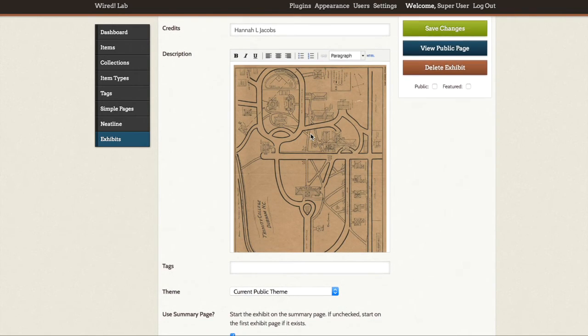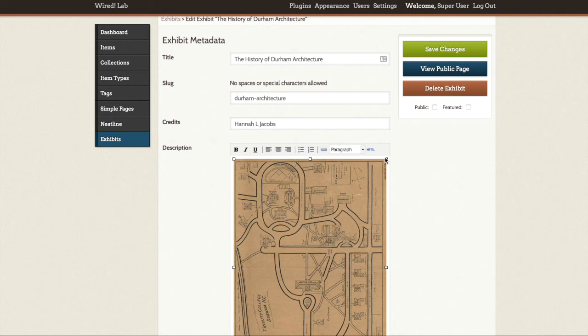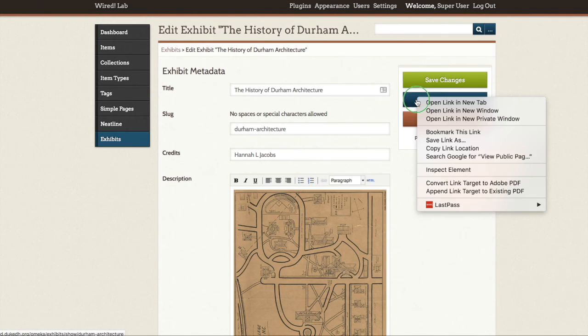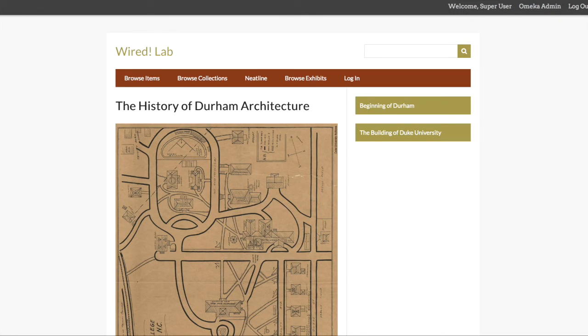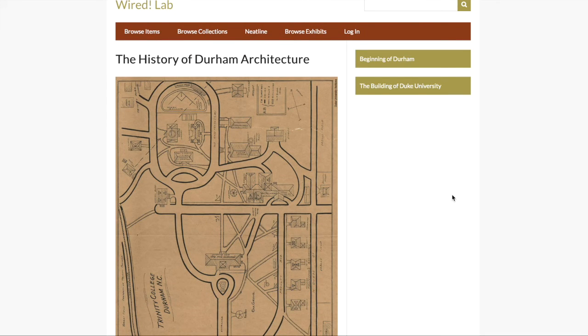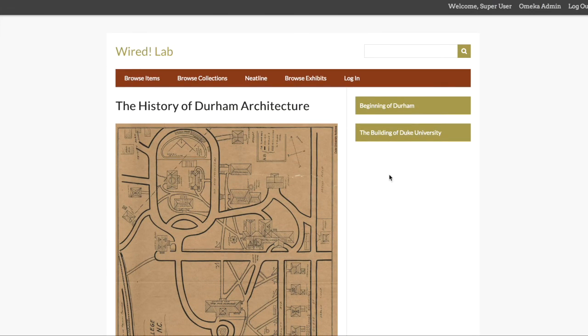And now I should see my image file appear within the description box, and I could go in and edit it if I wanted to by changing the size, and I could still edit the content, which is at the very bottom of this box. So now I will click Save Changes and view that public page again in a new tab, and now I have an image. So this could be useful if you want to include, say, a banner image with your specific exhibit introduction.